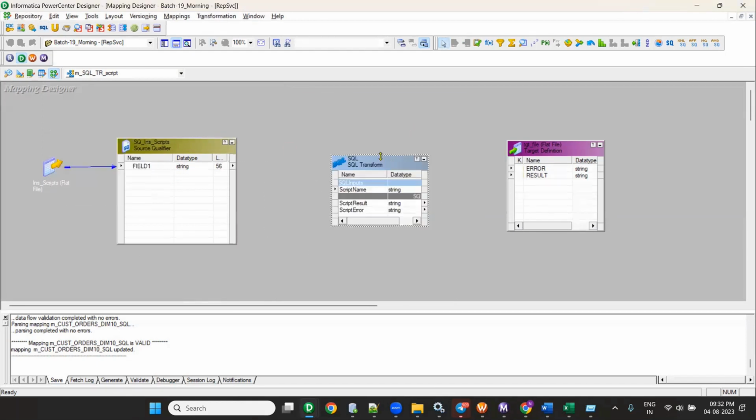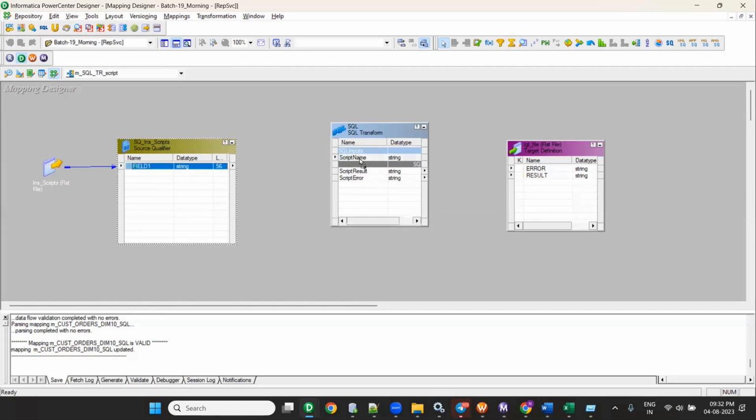When you click on script mode, what is it doing? It is having script name, script result, script error. Script name is field 1 to script name, error to error, result to result. Save. That's it. No need to change anything. Just take the SQL transformation.